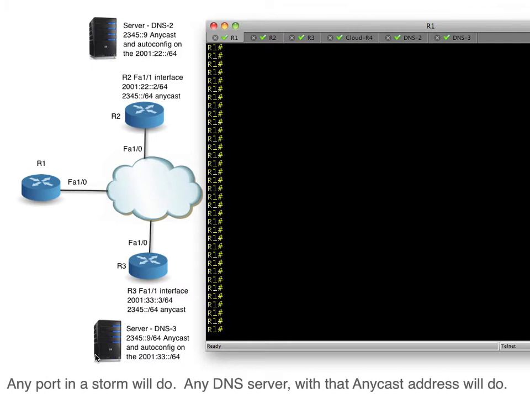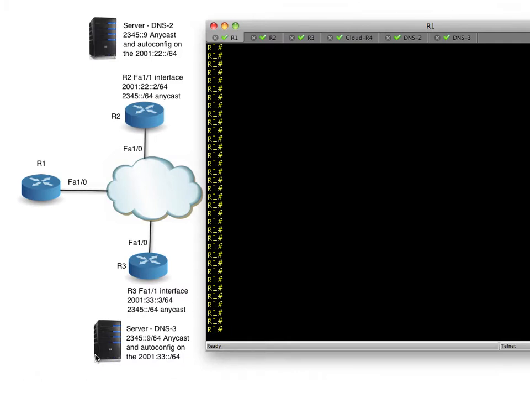Now, the last piece is how. How do we configure this? What I've done is I've taken R2 and totally wiped out its interface FA1/1. So you could go ahead and see the results of us putting all the config in. And also R3's FA1/1 is completely wiped out as well. We're simply going to put in two IPv6 addresses, one for the normal unicast and one for the anycast. And then we're going to add a routing protocol to it as well.